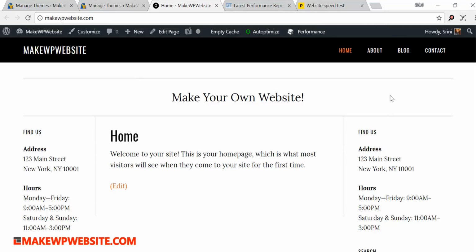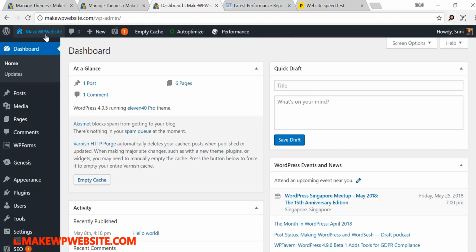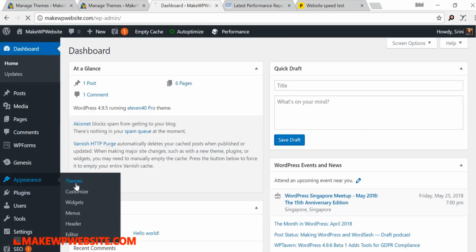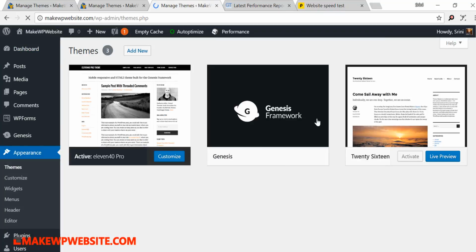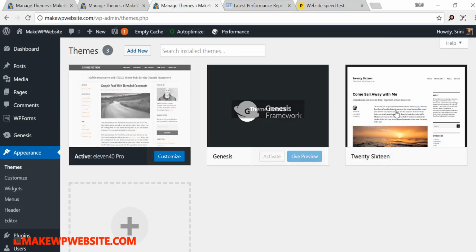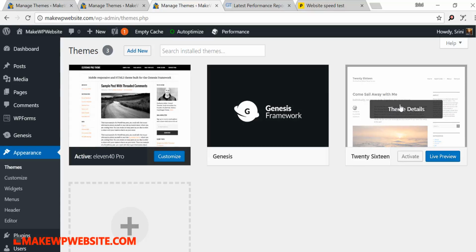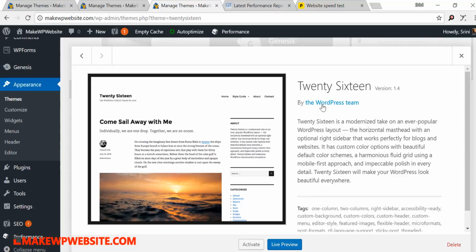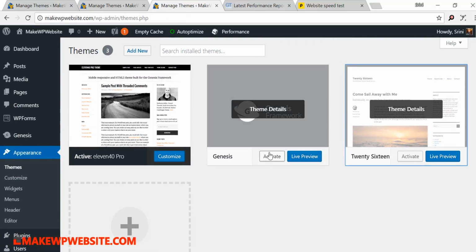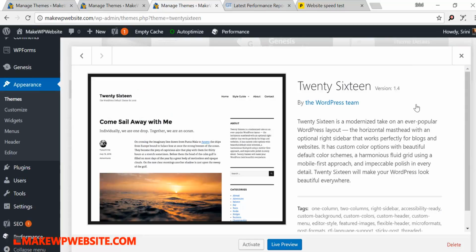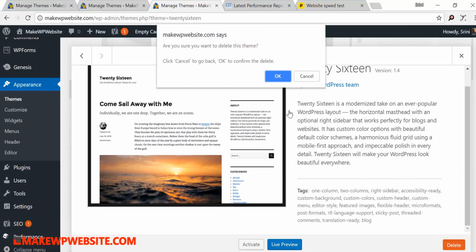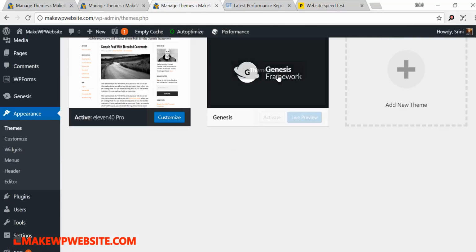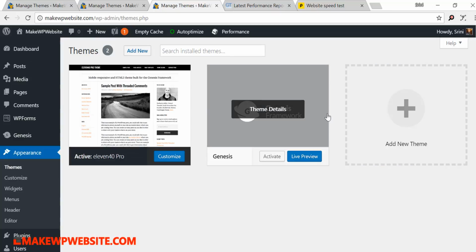modify this site. But how do you check where your themes are? You can go to your Make WP website, go to Appearance, Themes, and you can see all the themes available here. At this point, you can take it as an exercise. You can go ahead and delete this theme, since I don't need it. It's just to save space, and I don't want to see unwanted things.